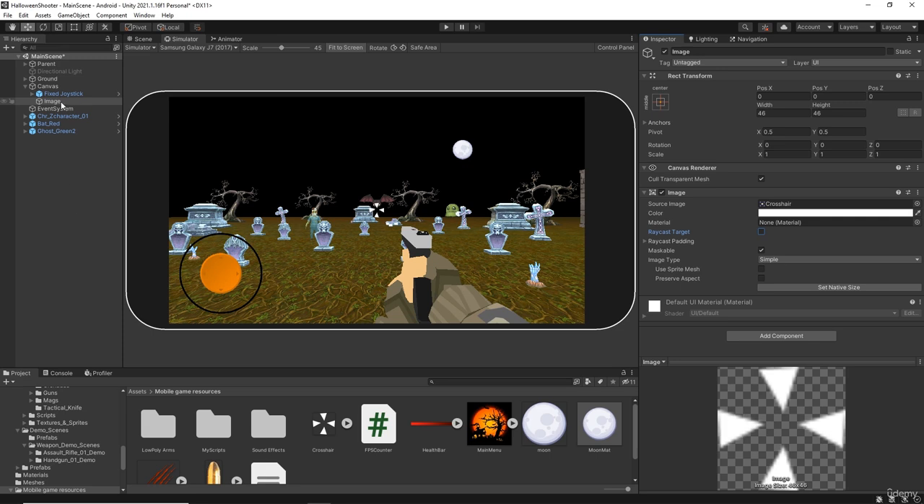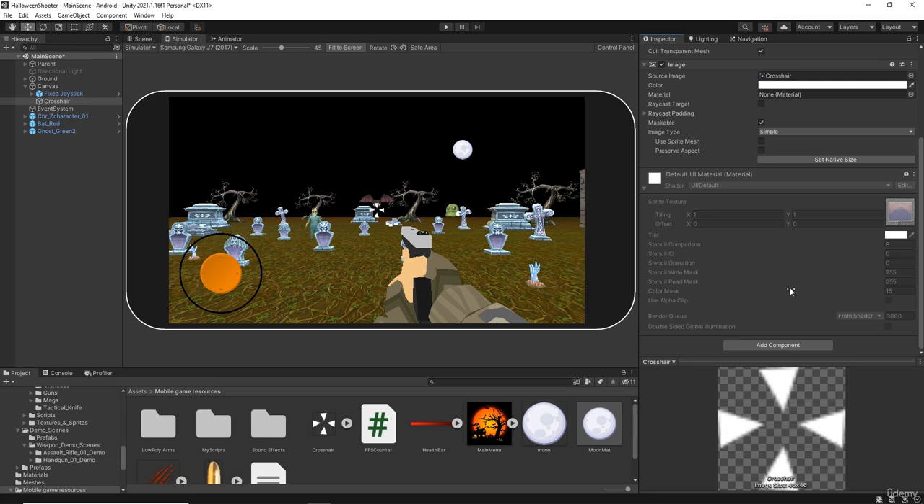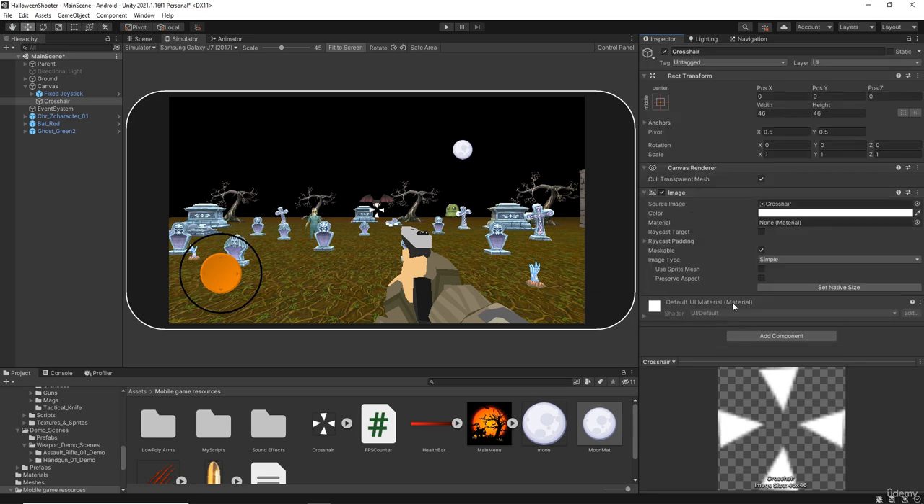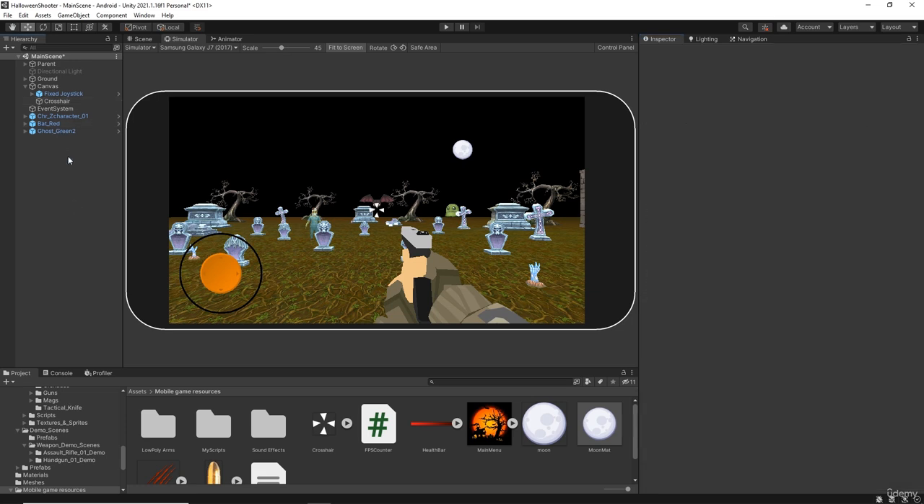And that image will always stay in the middle of the screen. So as you move your gun around, you basically have to rotate your camera in order to position that crosshair to line up with one of these enemies. So let's call it crosshair. Its default material is UI default, which I think should actually be fine. It's a specific material that's designed specifically for UI, so it should be fine.